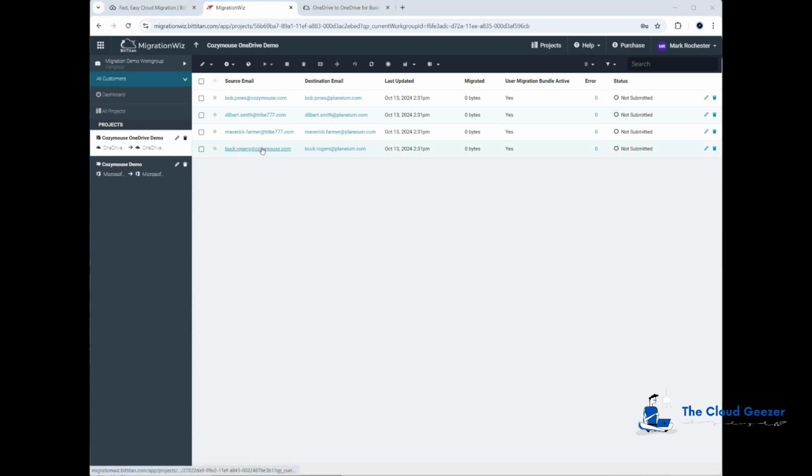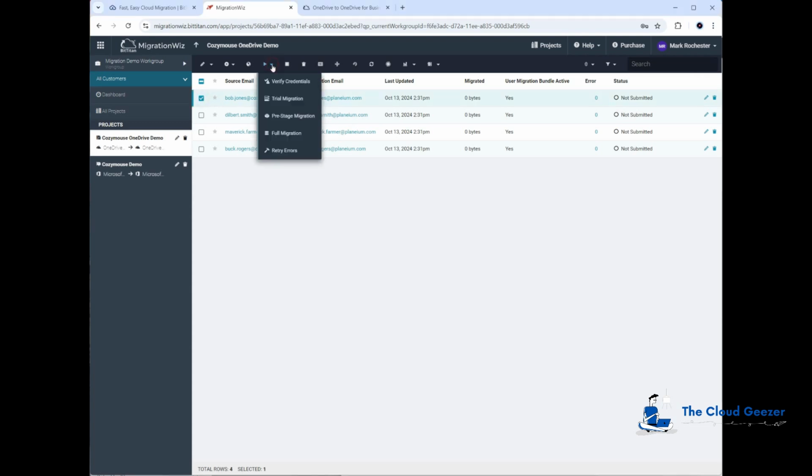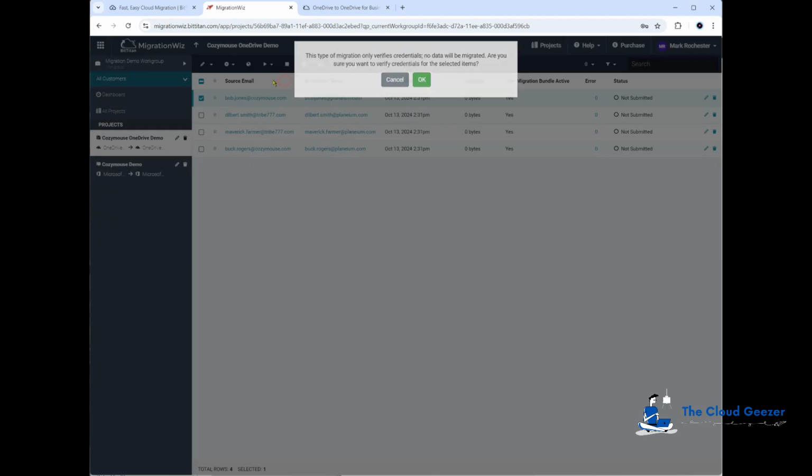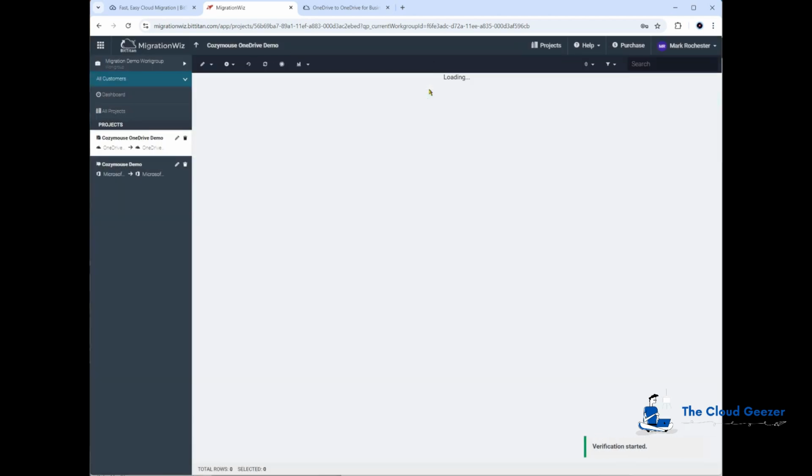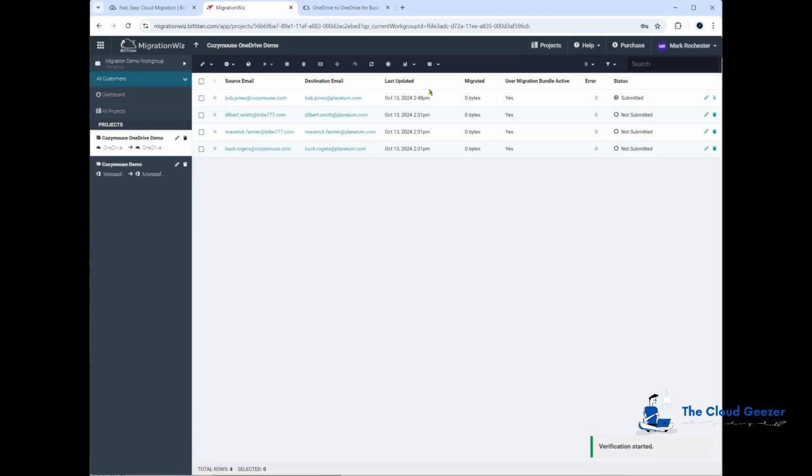So what I'm going to do is first of all, like we did with the mailbox migrations, we do verify credentials, just to make sure that everything is connected and working nicely with the API permissions and the other logons that it needs. So we'll just wait for that to go through and come back and make sure that is all good.